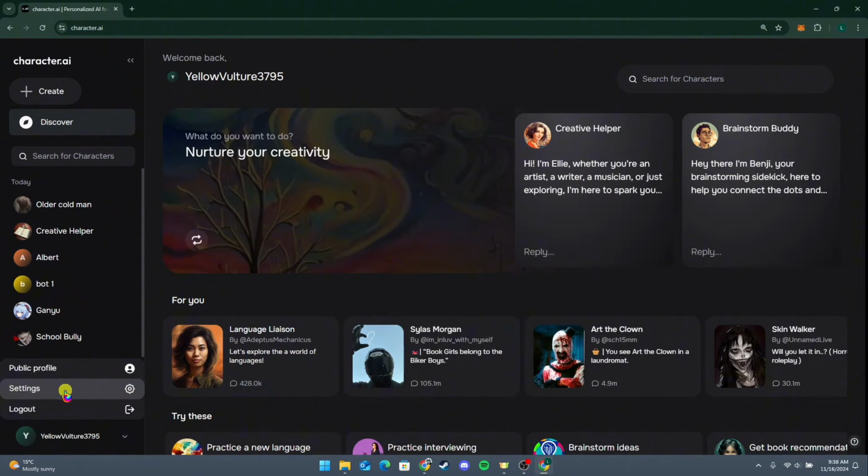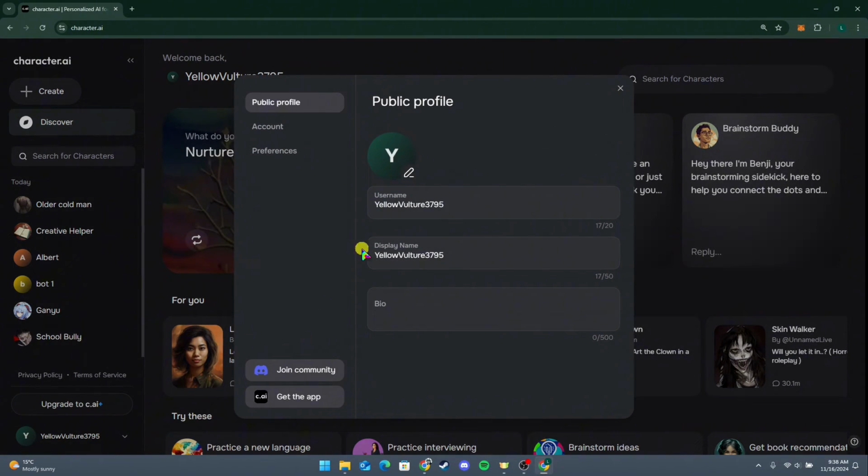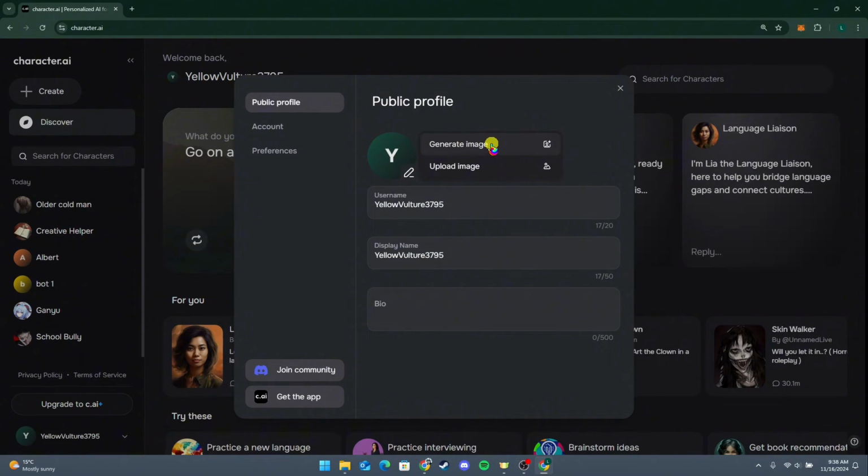Now, you will see Settings option. Click on it and you will see a profile here. In the bottom of the profile, you will see small pencil-like icon. Click on it and then you can upload your image from here.